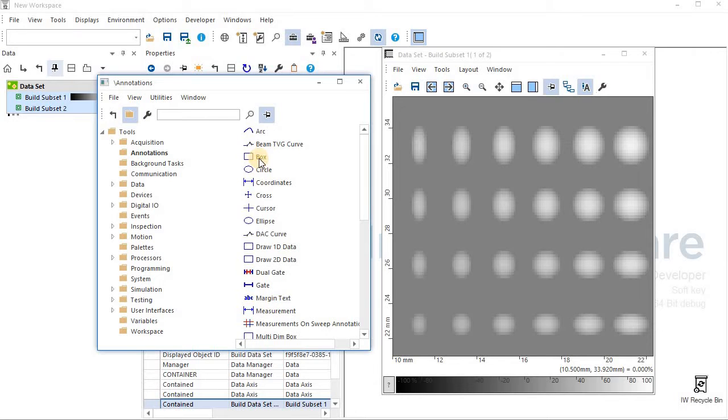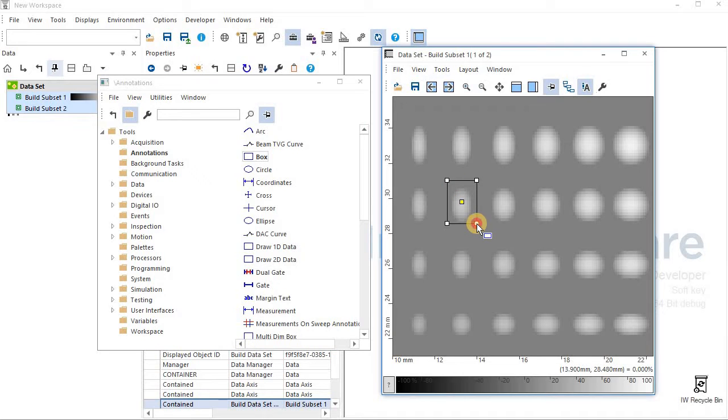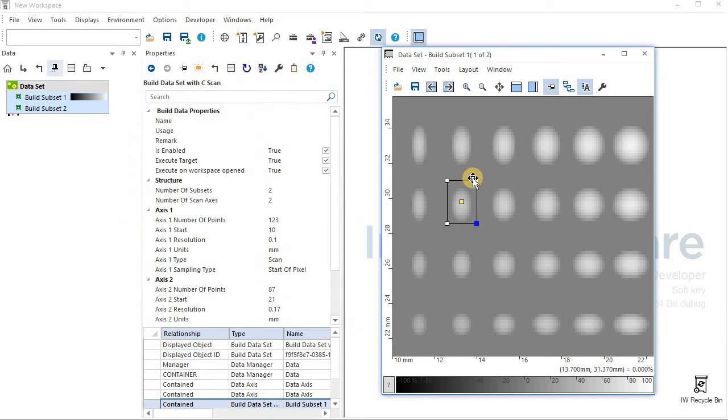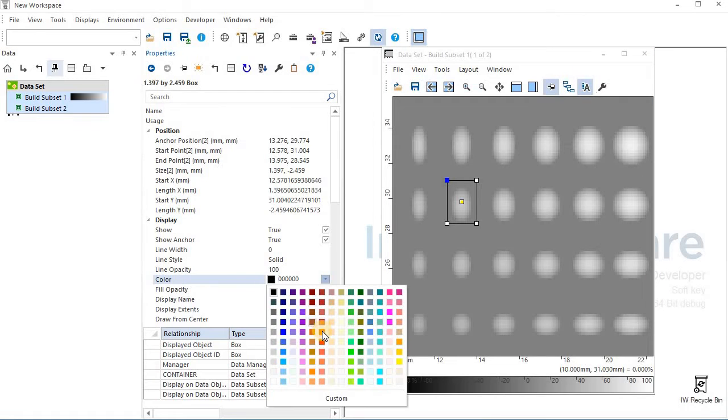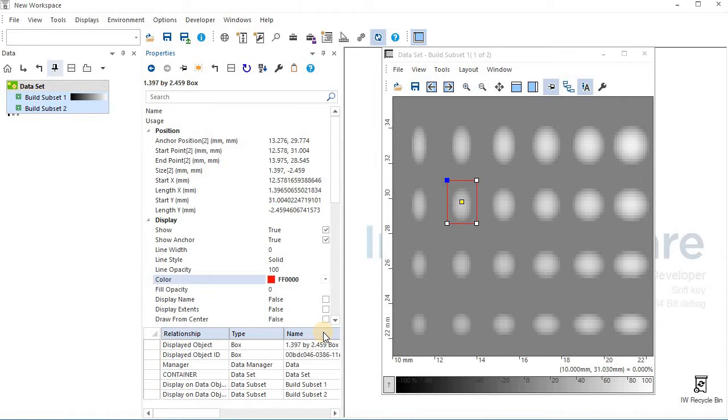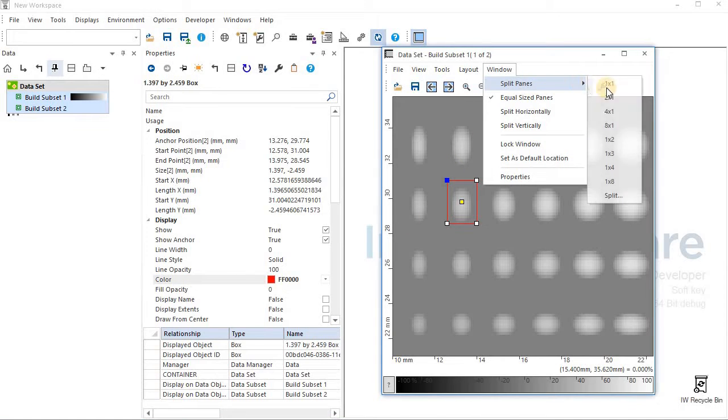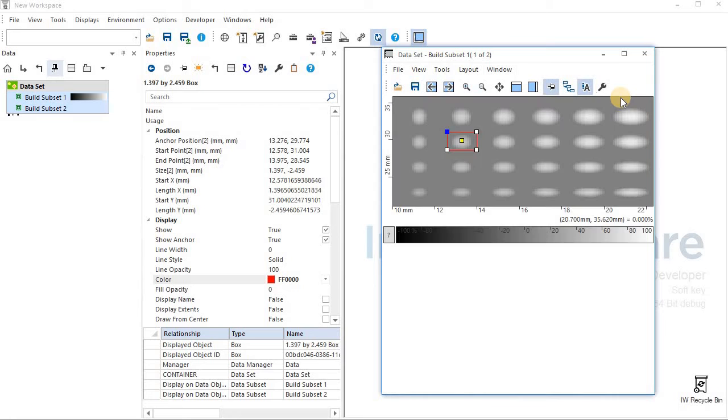There's a lot of annotations in here. Box is a pretty basic one. I'll drag it out, and our data is annotated. So if we click on the annotation, there's a properties. I'd say most of them are pretty self-explanatory. Color for one, but let's cover a few. I want to cover how you show the annotations on the various outputs.